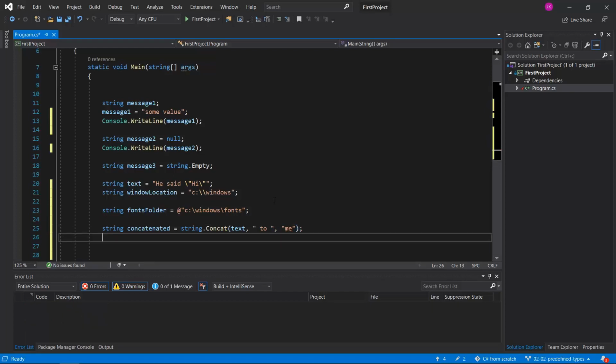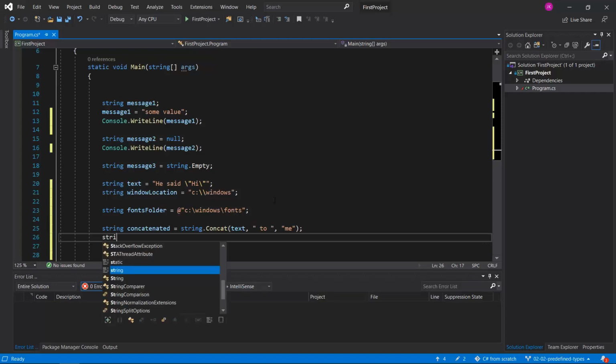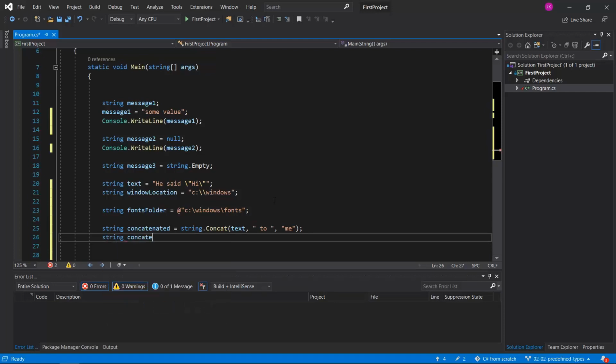To get the same result, we can also make use of the plus operator on a string. It will concatenate a few strings into a single one. So string, let's call it concatenated two, is equal to text, then the plus sign, and let's make it the same, so "to me".